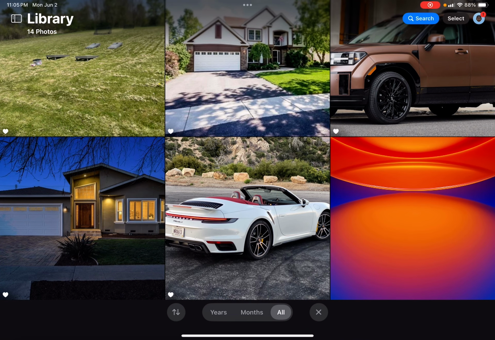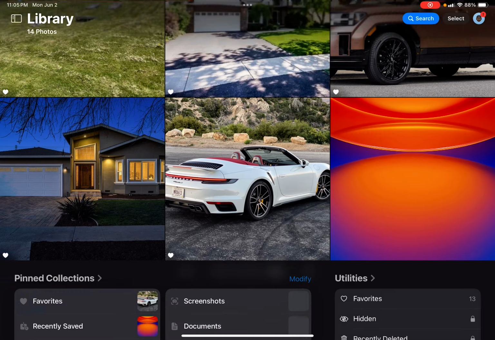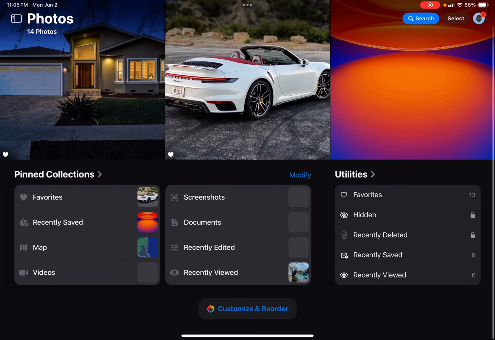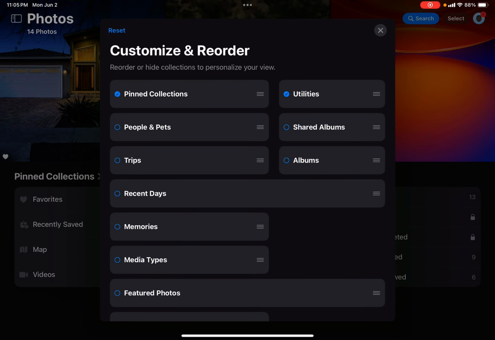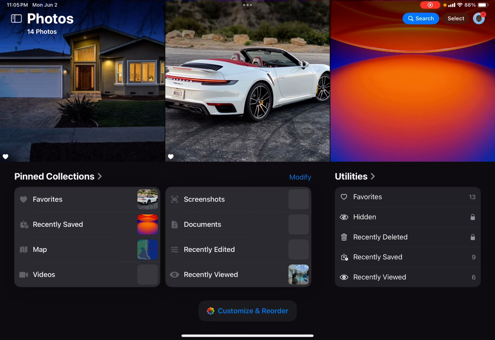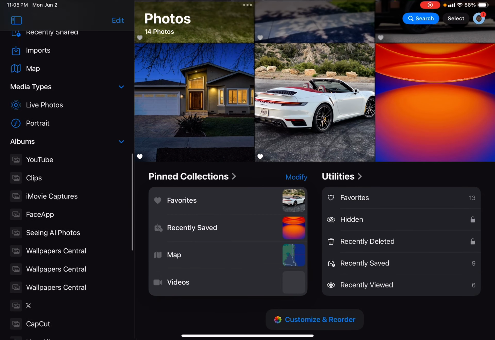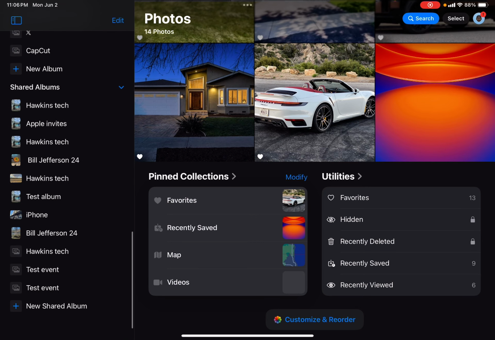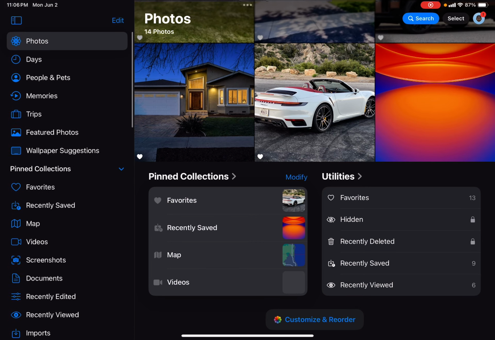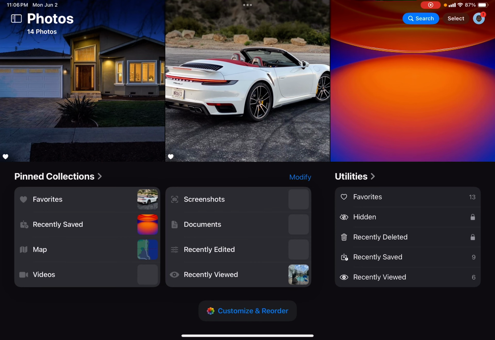But as far as which Photos app I think is better, well, a lot of people didn't like the change to the Photos app in iPadOS 18 and iOS 18. But before I get into that, we do have this sidebar. That's really nothing new, as it's been there for quite a while, ever since iOS 14. So the sidebar is in most of Apple's apps.